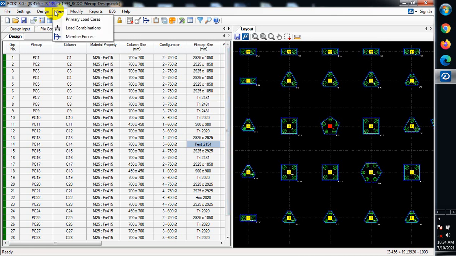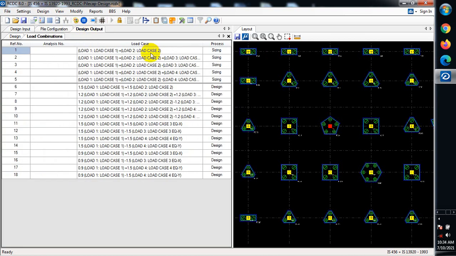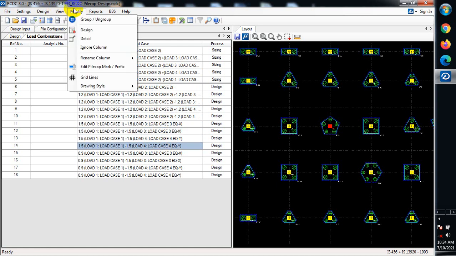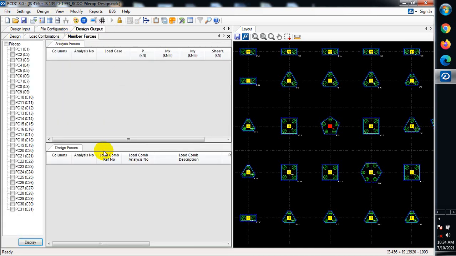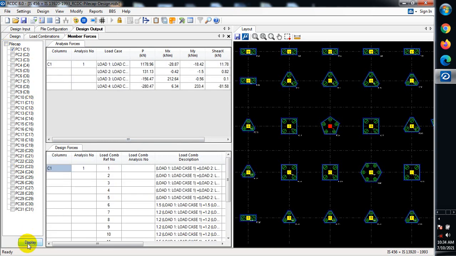Okay, these are load combinations, different load combinations. So on each different load case, if you simulate this, you're going to see how these structural members behave when they are subjected to these loadings. Okay, member forces. If I click on any of these Pilecaps, you are going to see the member forces. Just click on display. Now you can see the forces. You can see the shear. Then the load combination description is here as well.